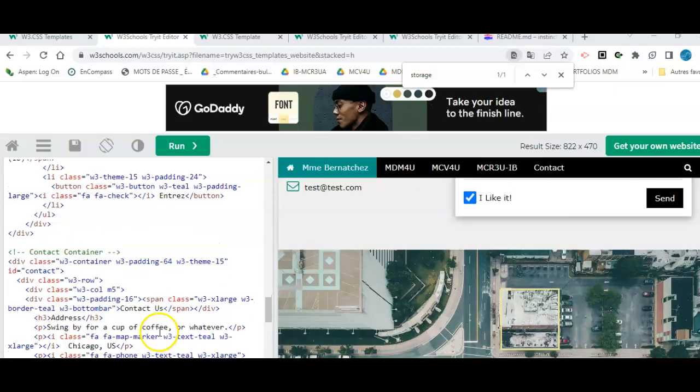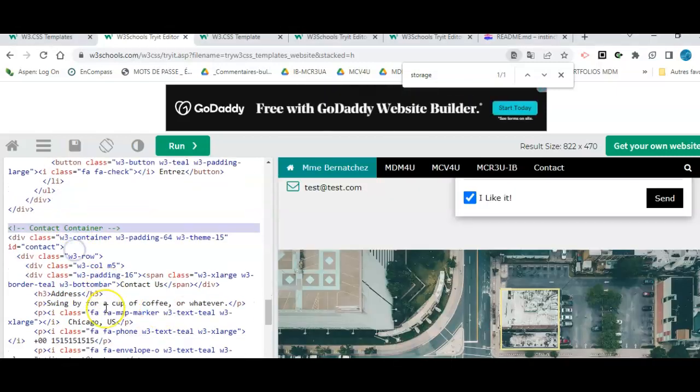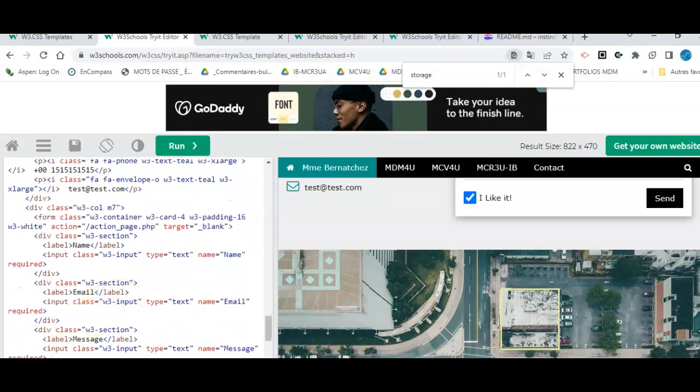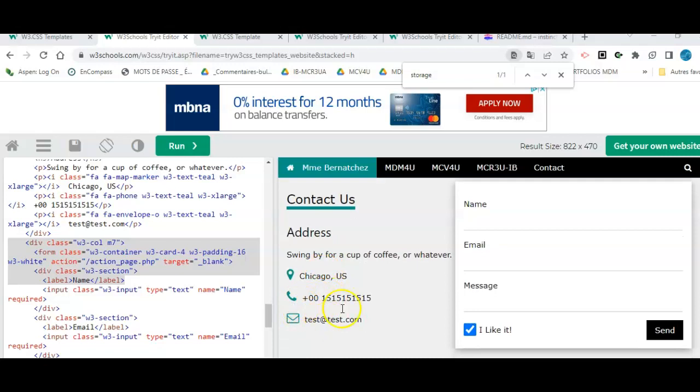I'm going to keep the contact container. I'm just going to modify it. I don't like to have a built-in form. There's always problems with that, so I'm going to remove it. So you can see here, I like this email thing, but I don't like the form.